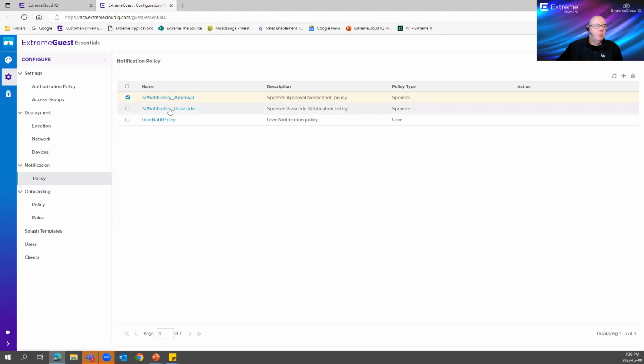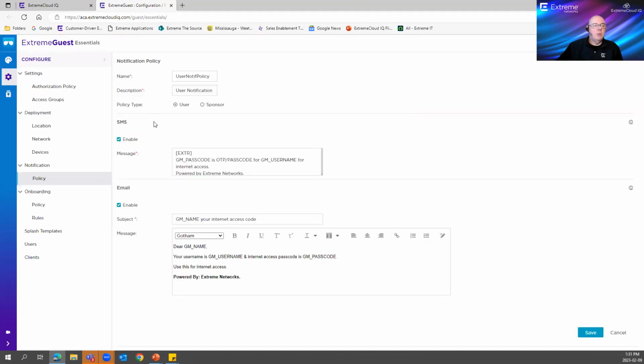This one is for approval. This one is saying, if I'm sending this to a sponsored guest, but this time I'm just notifying them that this person has come on your network, they've been approved already, or granted access already. This is a passcode. You might say the sponsor has to hand out the passcode so we don't send it to the end user. And this is one that we would send to the end user themselves.